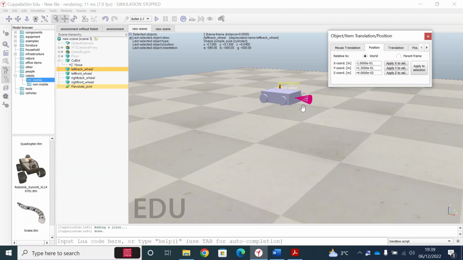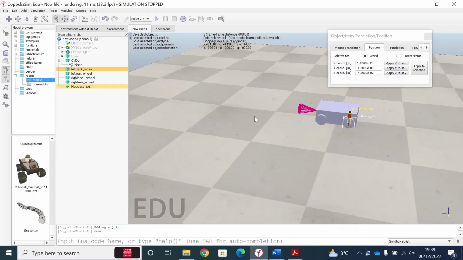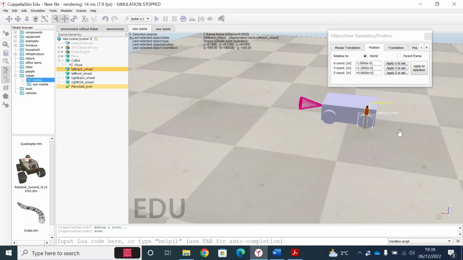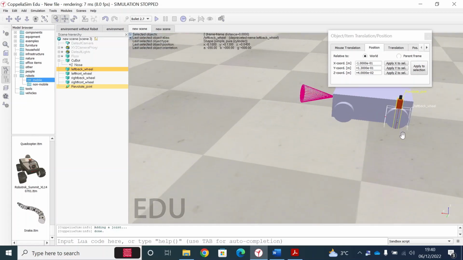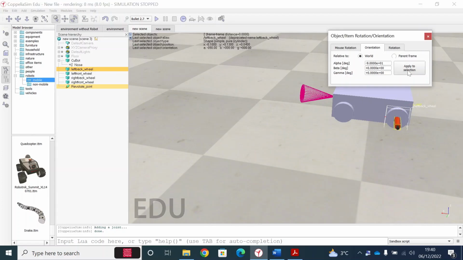All right, so now you can see the position of the joint and the position of the wheels are now the same and they are aligned. The only thing that we need to do is to change the orientation of the joint. So for that, your guess might be right. You go to the object item rotate and go to this orientation tab and apply the orientation. All right, and that's it.